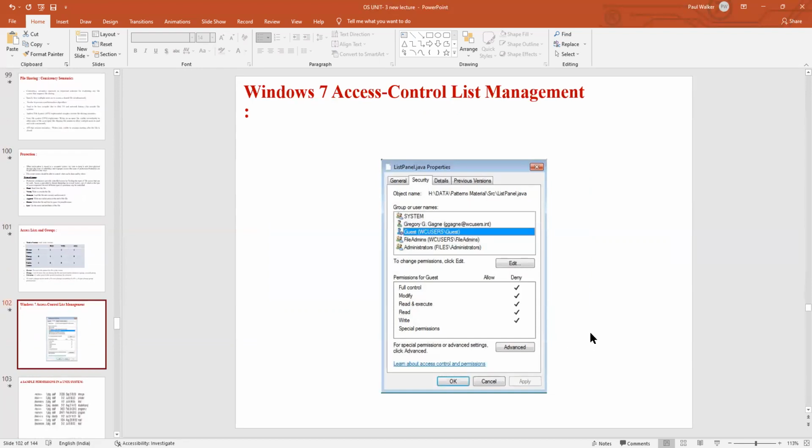So this is an example for a Windows 7 environment, the control list management of a file. For example, if I am a guest user, I can modify my guest as full control. They can use that application, modify the application, read the file and write a file. Like this I have given different permissions to the guests who enter into the system.